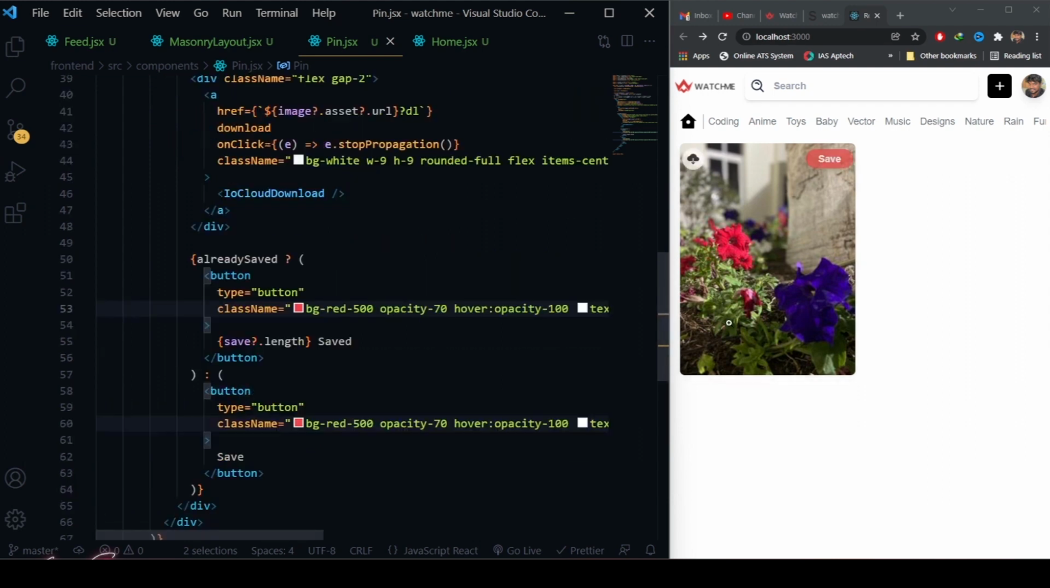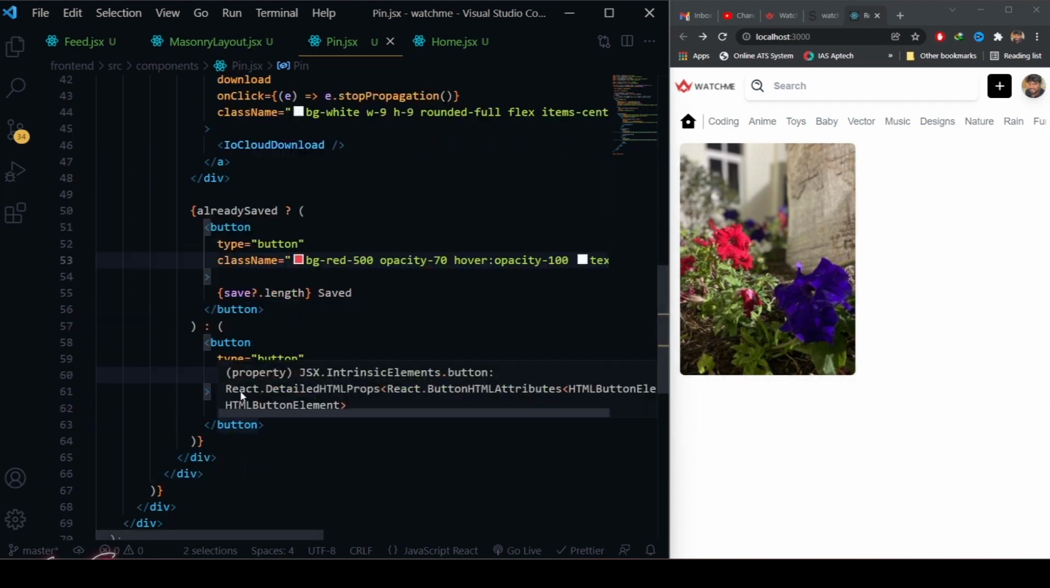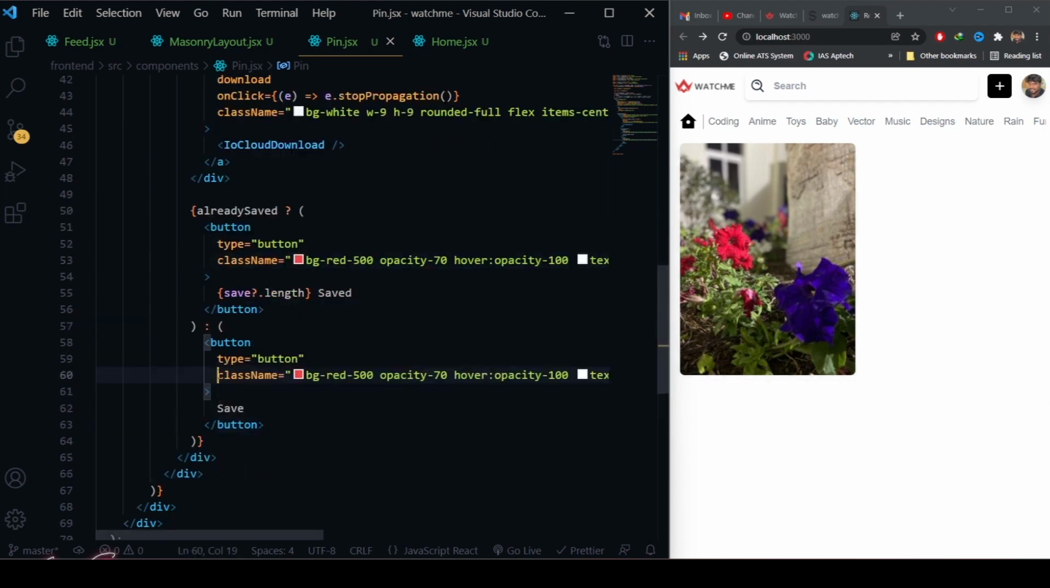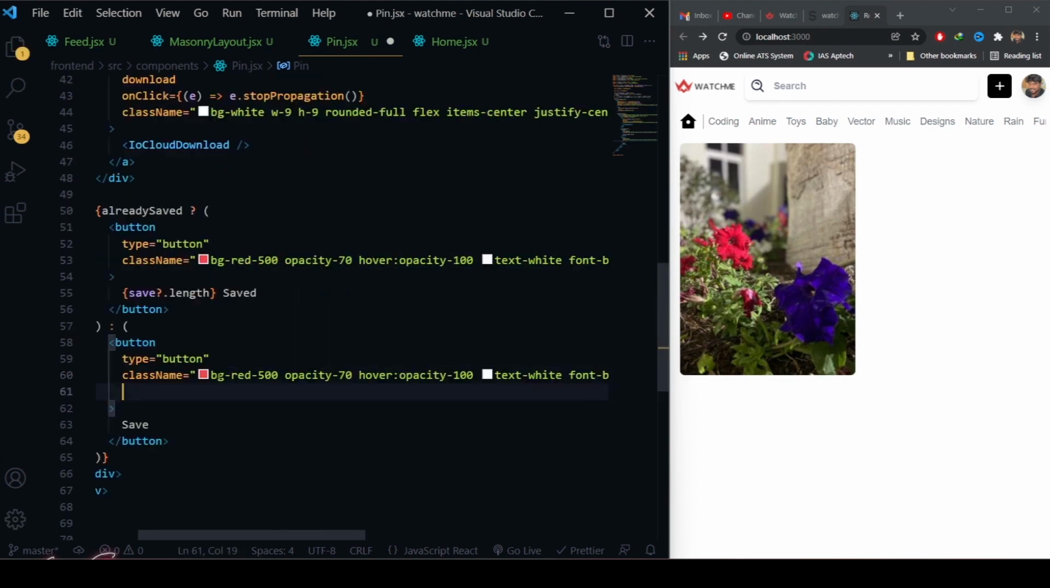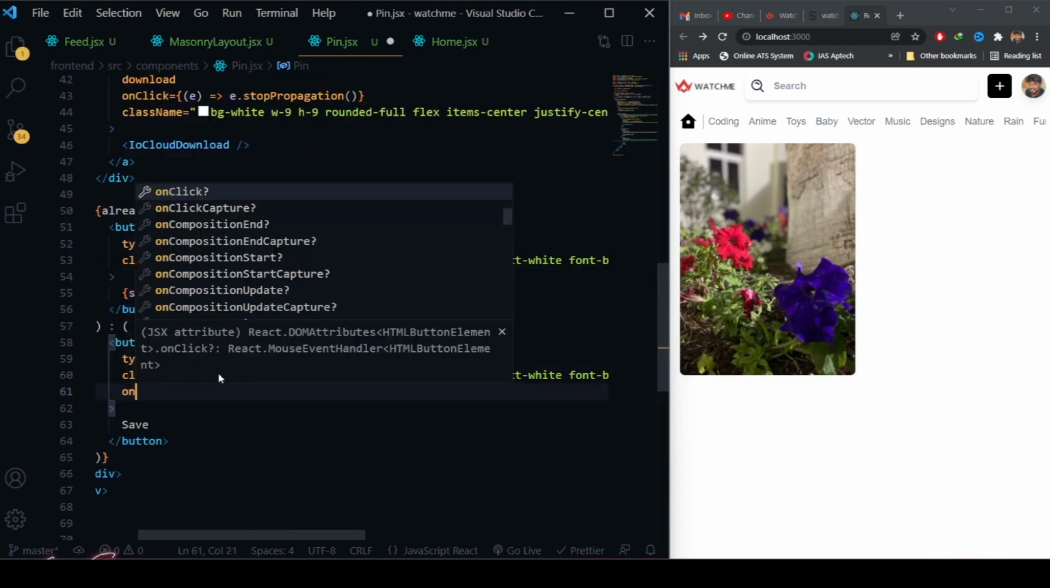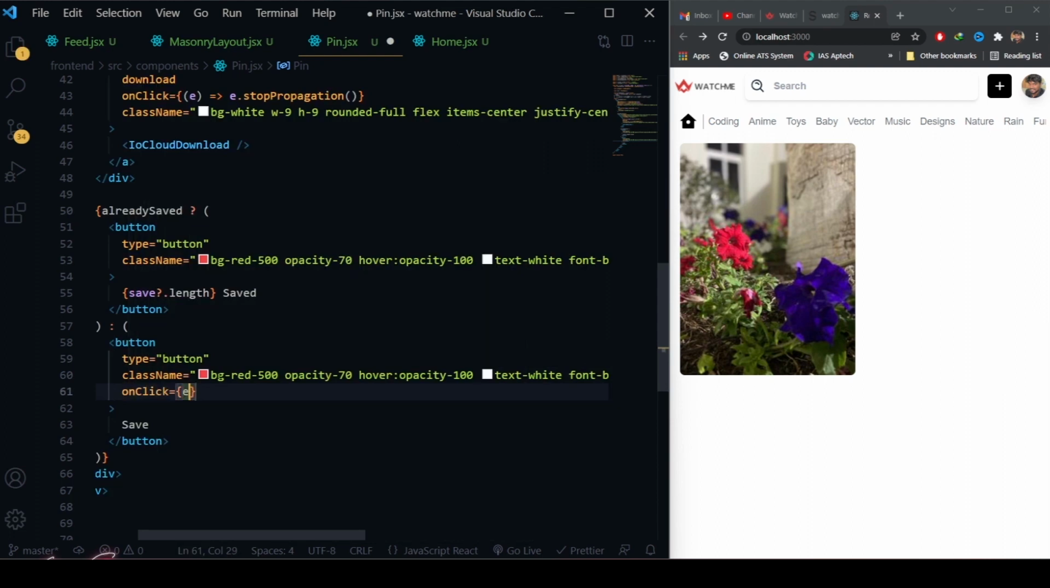Okay, now if I click this, we need to change this thing. If I click this, we need to get that save information. So we need to save this post. For that, for this particular button, I'm going to add an on click event. On click, I'm going to call an event because we need to stop this propagation.